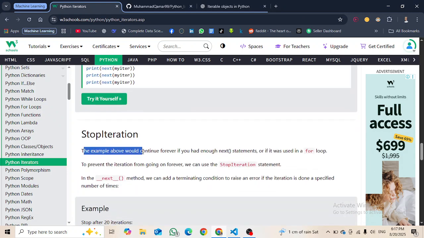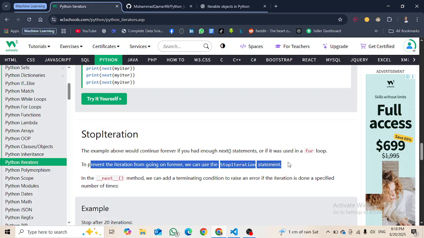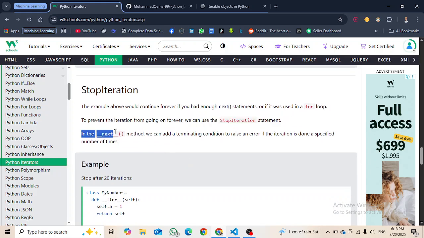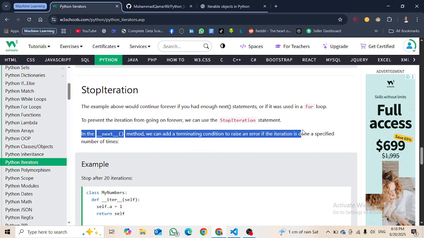All right, so StopIteration. The example above would continue forever if you had enough next statements, or if it was used in a for loop. To prevent the iteration from going on forever, we can use the StopIteration statement. How can we use it? In the __next__ method we can add a terminating condition to raise an error if the iteration is done a specified number of times.